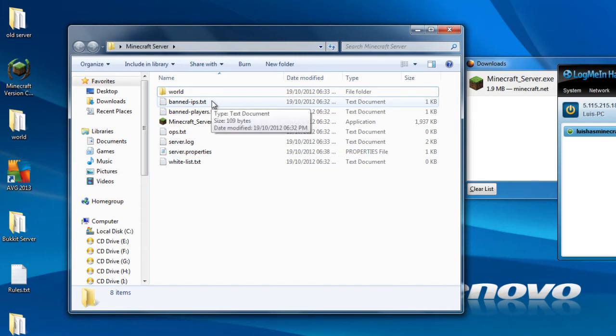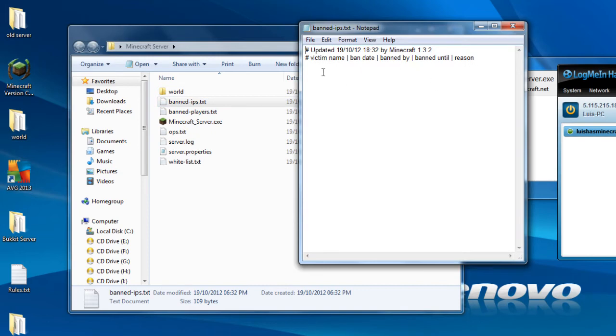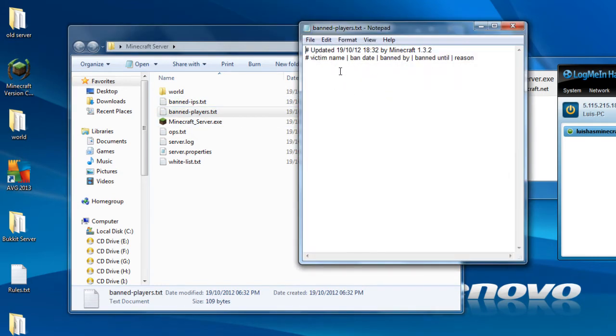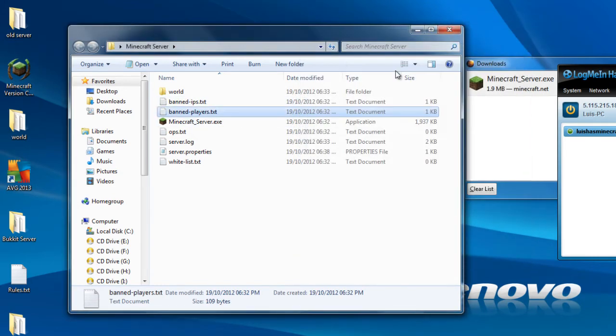There's a few other things to explain. Banned IPs, put whatever IP you want to ban, and it will permanently ban that IP, unless, of course, you change the banned until. It uses this, so it'll link up to your computer's time and date. And whenever this updates to the correct date that you've input here, it'll unban them. Same with banned players, but just put their name instead of their IP.